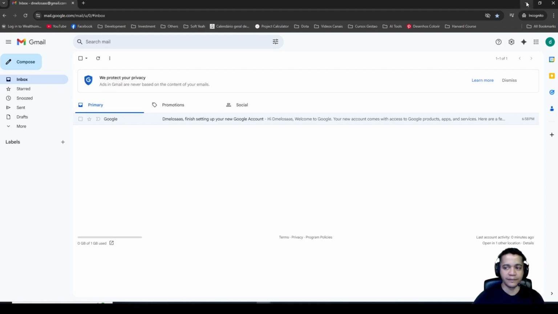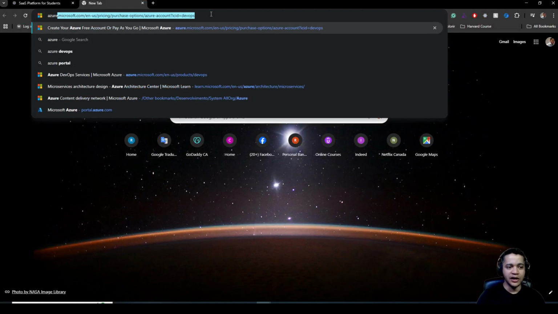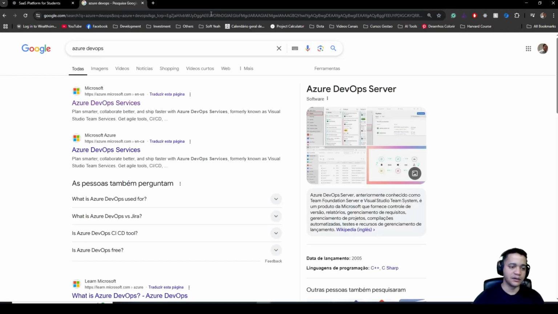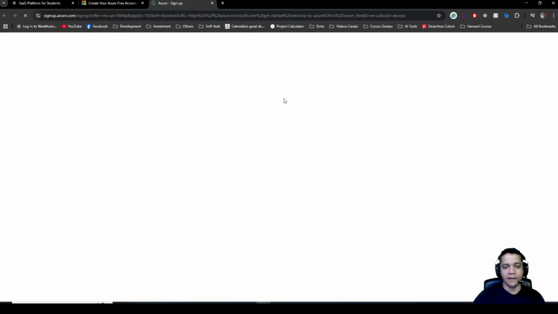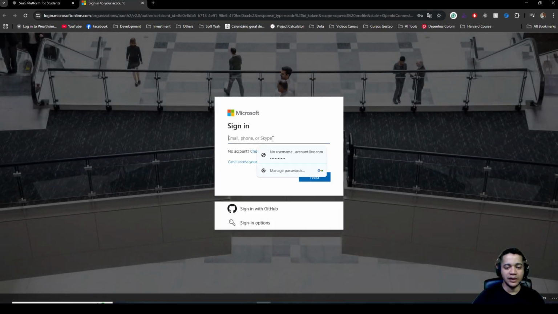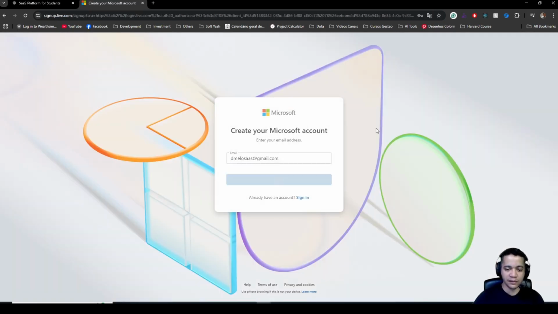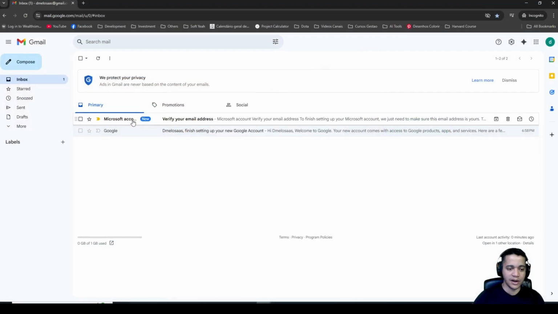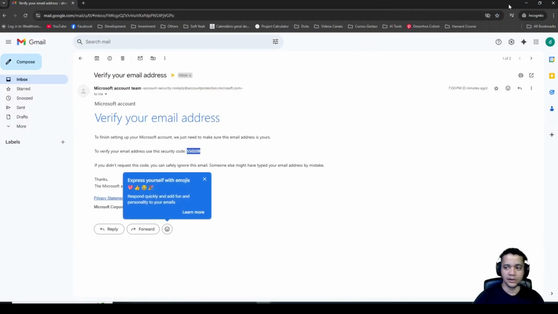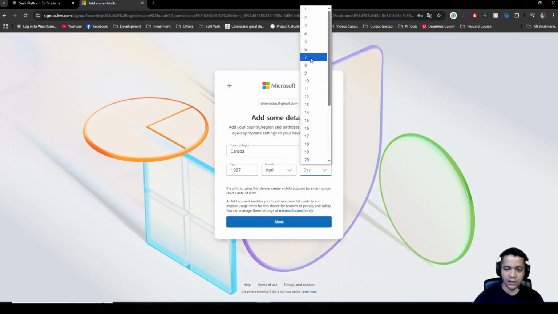Right now I'm gonna create an Azure DevOps account. Get started, and I'm gonna use that email to create one account. Then I'm gonna go and open the inbox, the code, and oh, good. I pasted it and had some details.